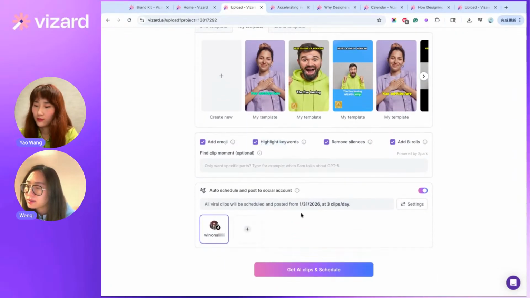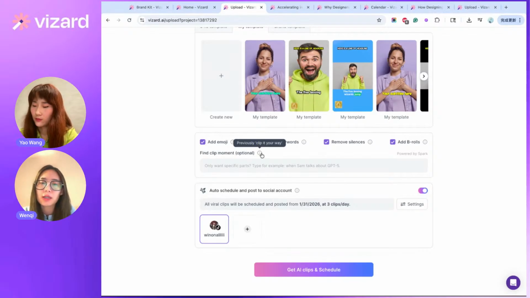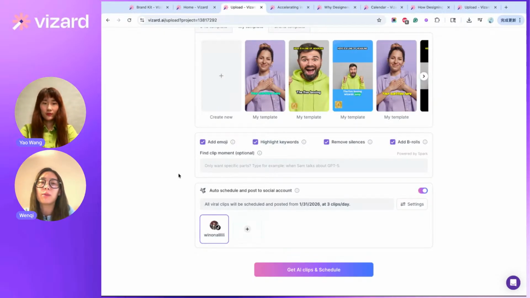Alrighty, and also this one was the old clip it your way feature, which is designed for non-talking videos. So if you have a non-talking video, don't be worried. Just upload it and then type what you want from this video, and then we'll process it. We'll get the clips out of your non-talking videos.